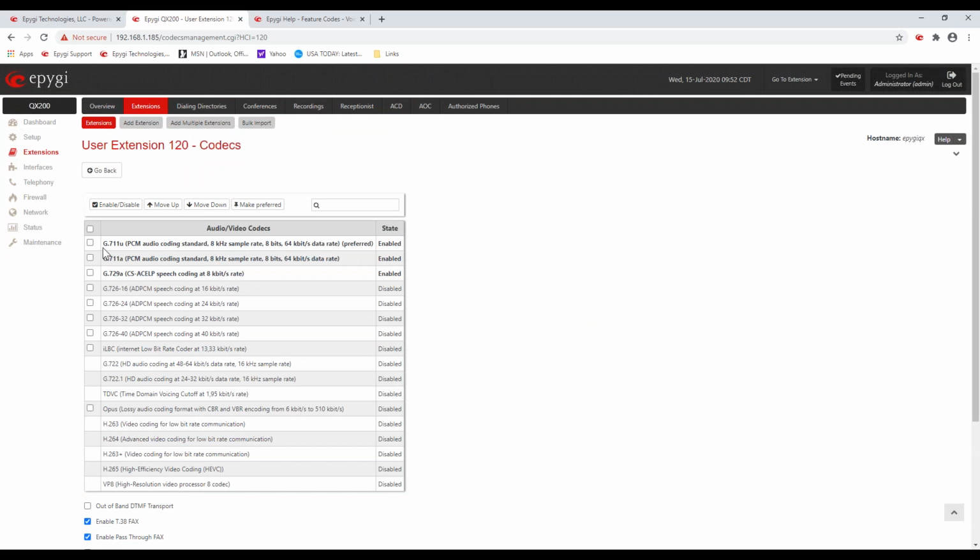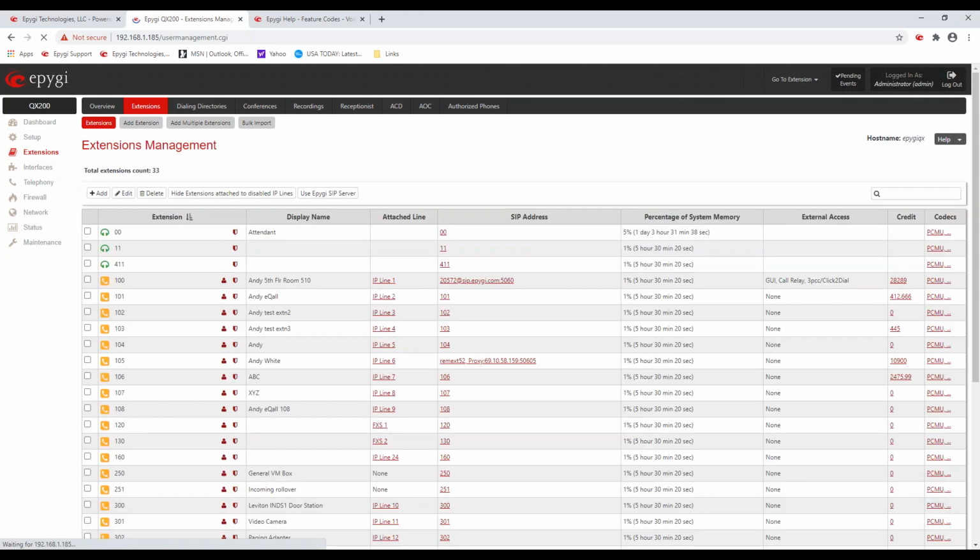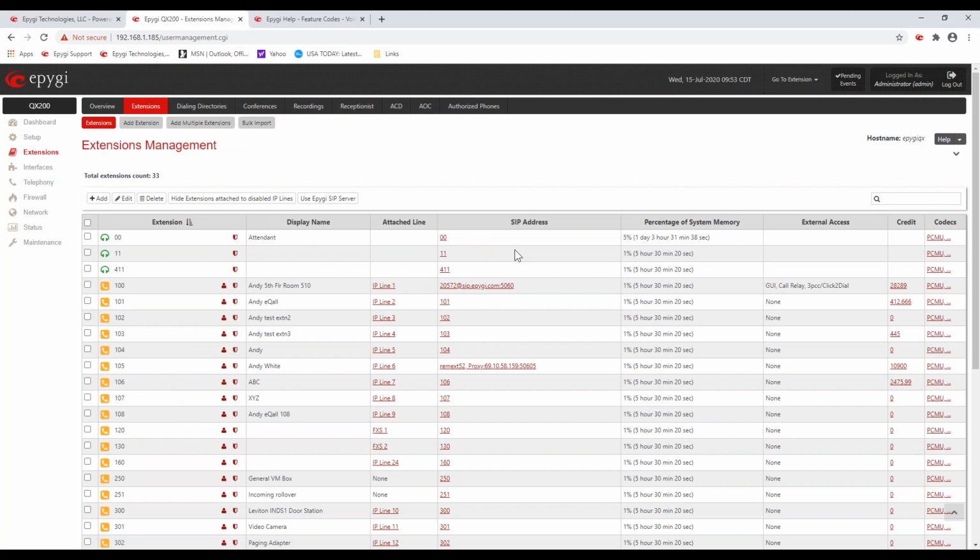Okay, like a lot of our tables, the order that these are presented is important. So you can put a check beside it, and you can move it up, move it down, or maybe even move it to the top of the list and make it the preferred codec. All right.